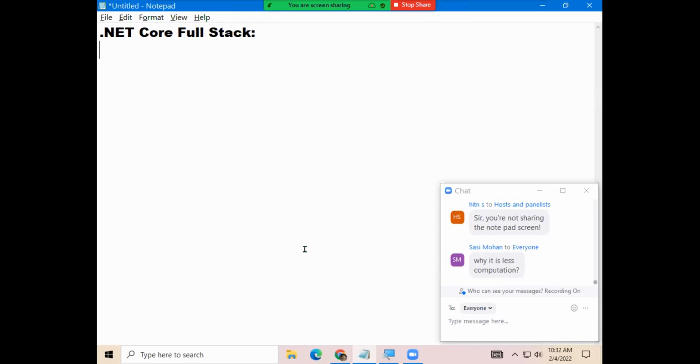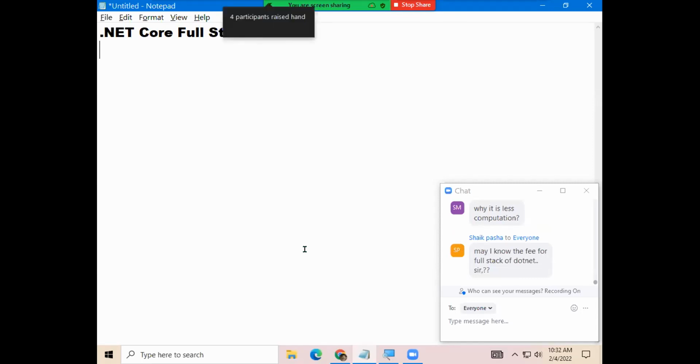Why is there less competition? How many of you know about C#? Most of the people don't know the C# language at all. When I say Java, everyone says, yes sir, we know Java. But most people don't know C#. The reason is that Java is basically a part of the academics. In engineering, Java is available, and afterwards Python was also added in academics.